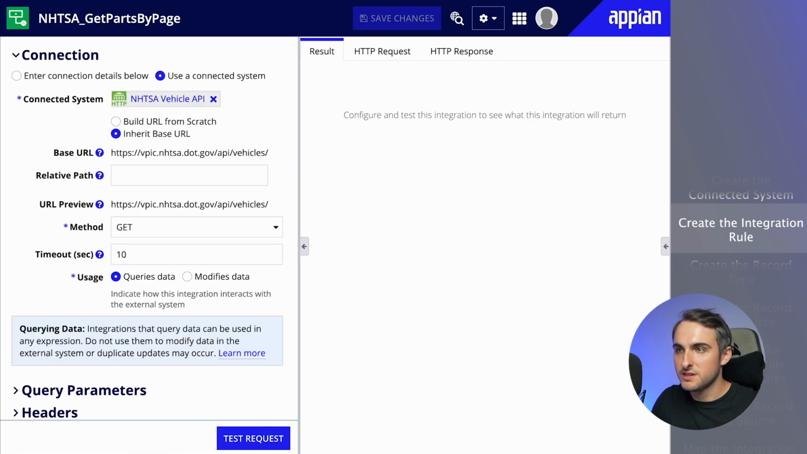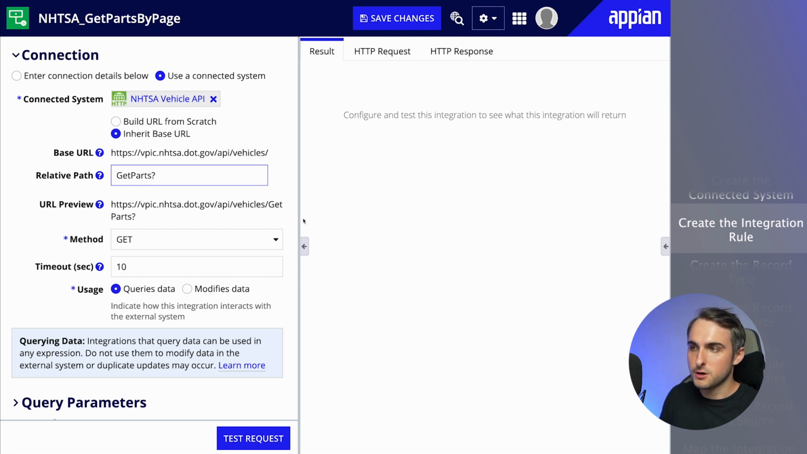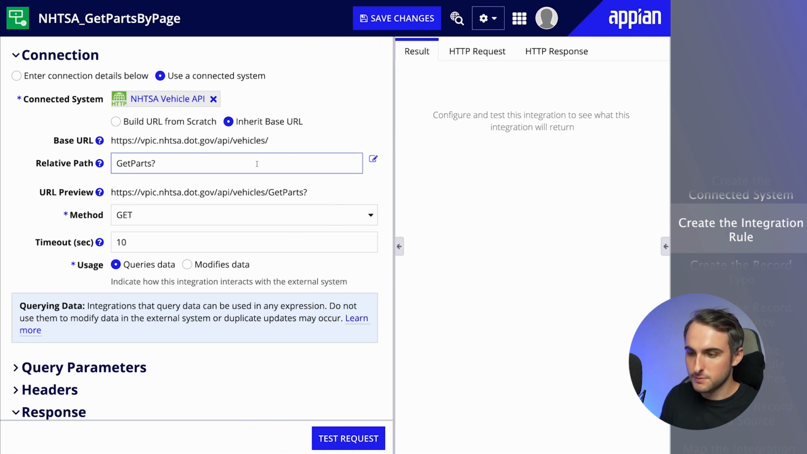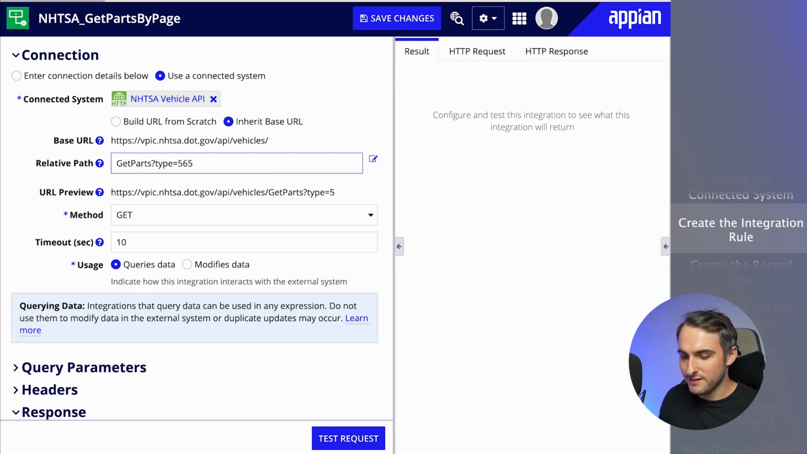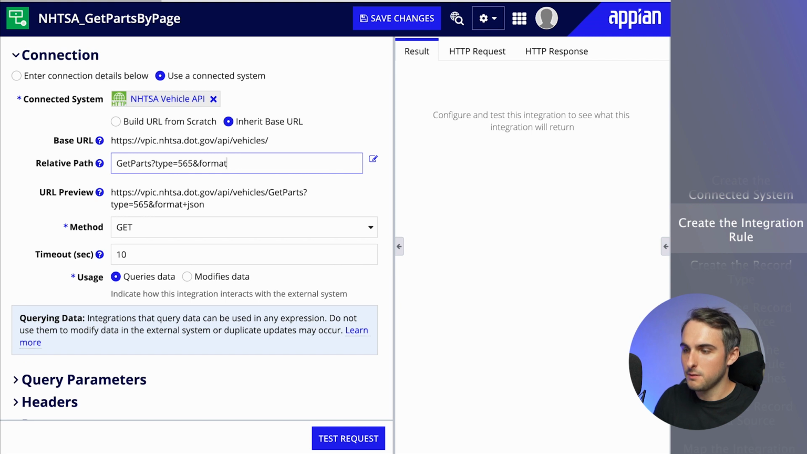So essentially this relative path is going to look something like this: get parts, because that corresponds to this part here. And then we're going to do a question mark and provide all the different parameters. The first parameter is type 565. Again, we have to provide it, so we're going to be providing this. Then format, so make sure that you don't make any typo like I'm doing. And then page equals 1.